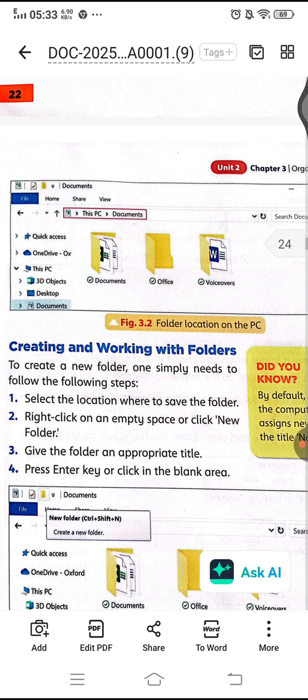How to create a file? These are the pictures of the folders or files that are found on your PC. Creating and working with folders. Underline all these instructions. They will be used in answering the questions.